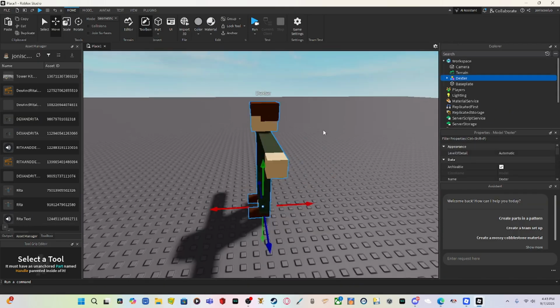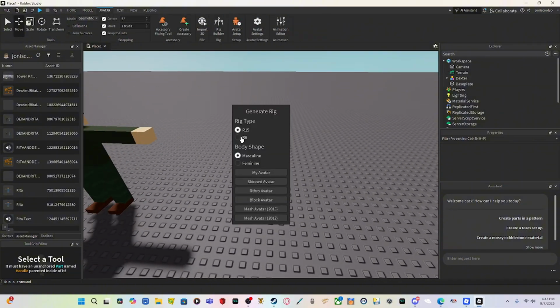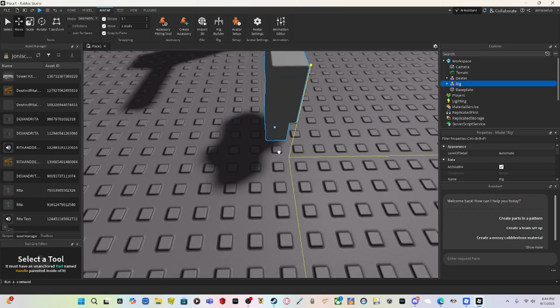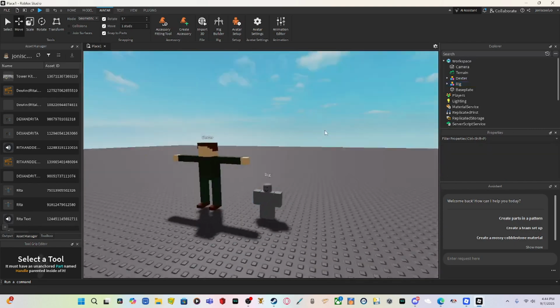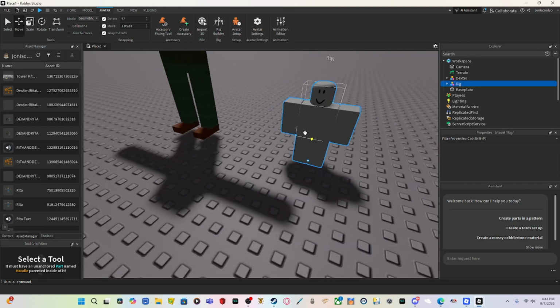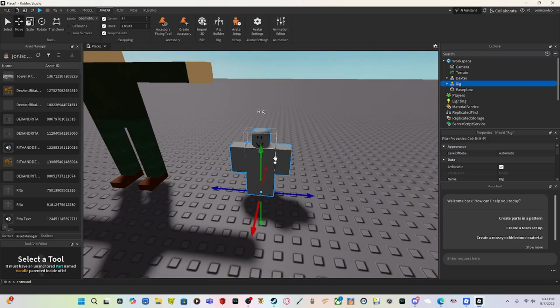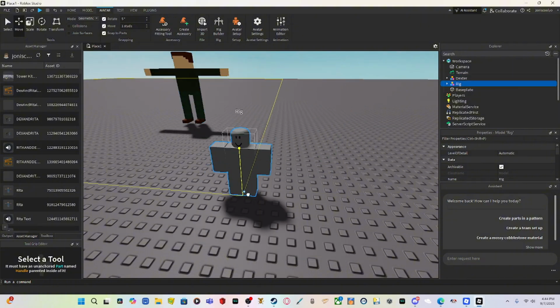It just has to be a rig. It doesn't have to be a whole main character. It could just be a basic rig. I'll show both off, but I'm just going to leave this one in the background.